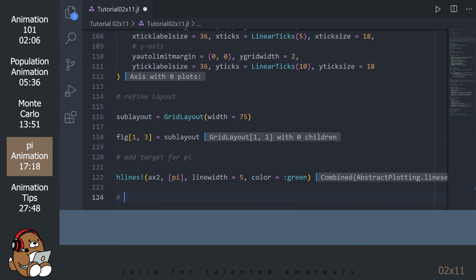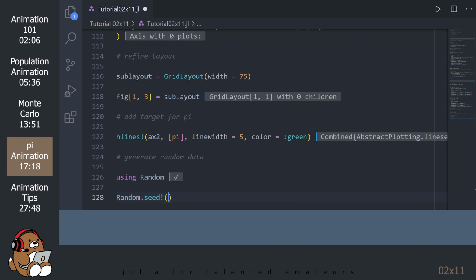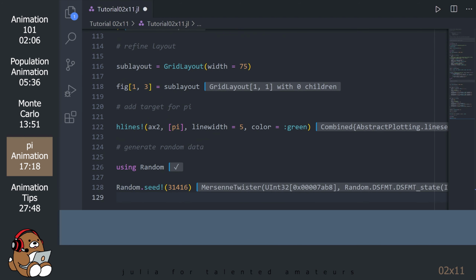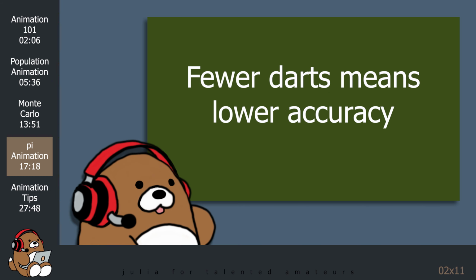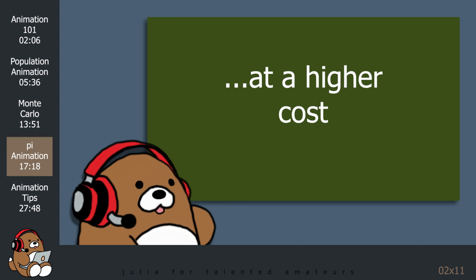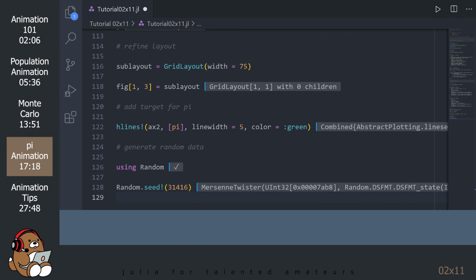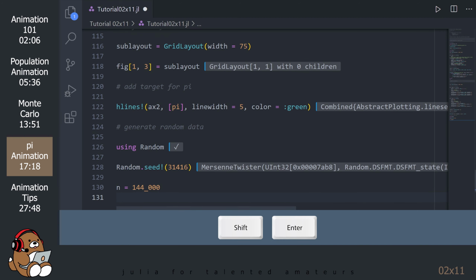Now, let's generate some random data. I'm going to use a random seed, so you should be able to reproduce my dataset. Next, we need to select how many darts we want to throw. This number is really up to you. The lower the number, the less accurate your estimate will be. The higher the number, the more accurate your estimate will be, but it will take more processing power to create your animation. I'm going to use 144,000 darts. You'll see in a moment why I chose this number, but you can choose any number.